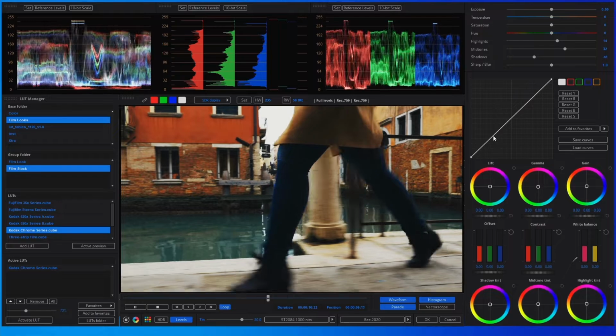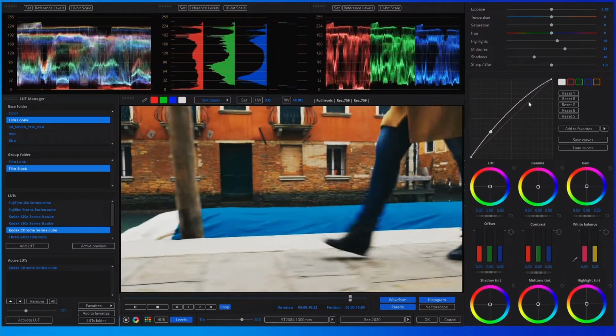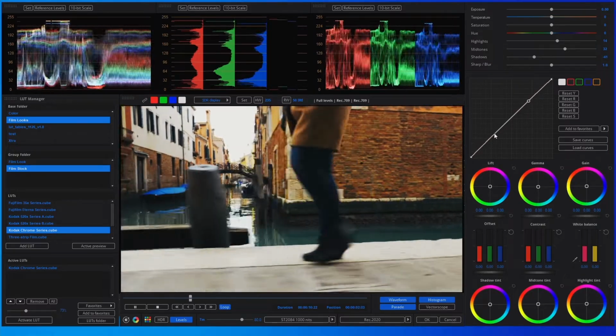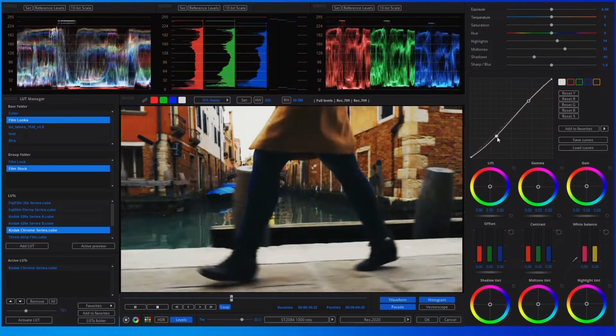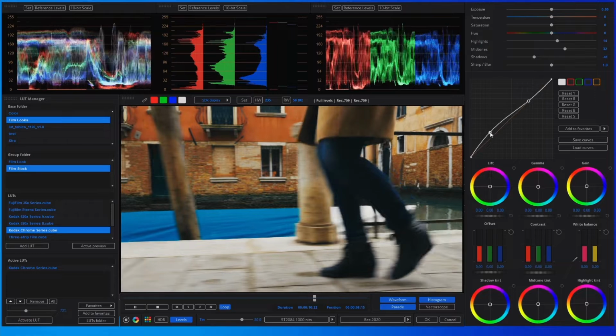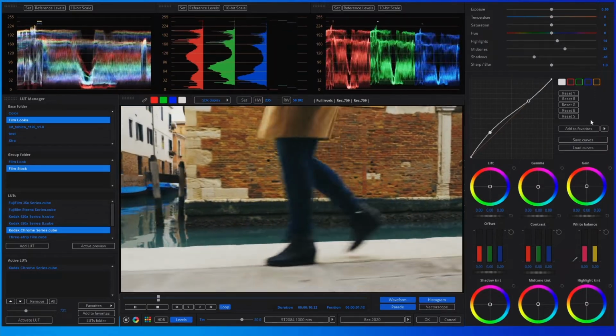In the powerful curve controls, we can adjust the luma, red, green and blue curves, and also adjust the saturation curve. Click with the left mouse button to create a control point, and with the right mouse button to delete a control point. The curves can be added to favorites and exported and imported.